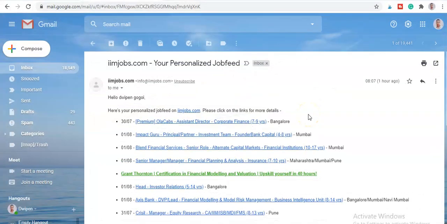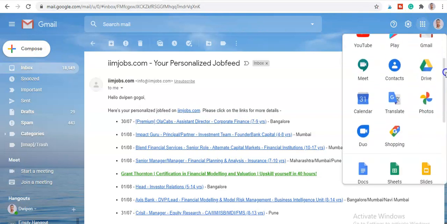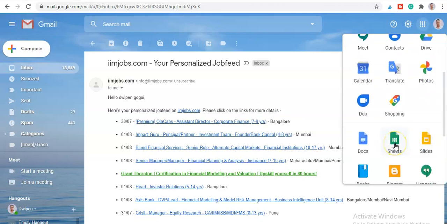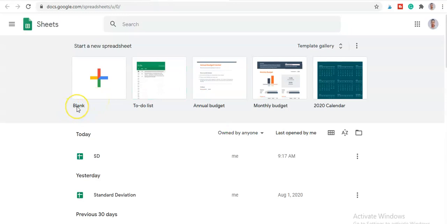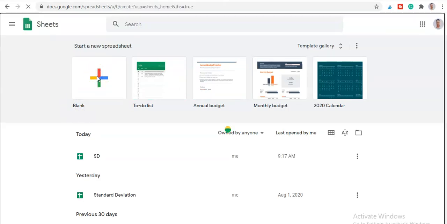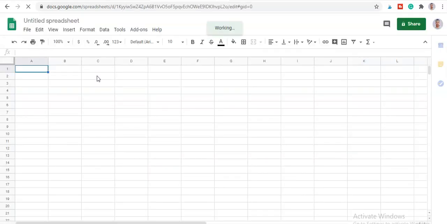First, open your Gmail account. I open my Gmail account and go to this area, Google Apps. Click on there, scroll down, and now I can see Google Sheet. Click on there, a new page opens. Now we see a blank option. Click on there. Now this is Google Sheet.